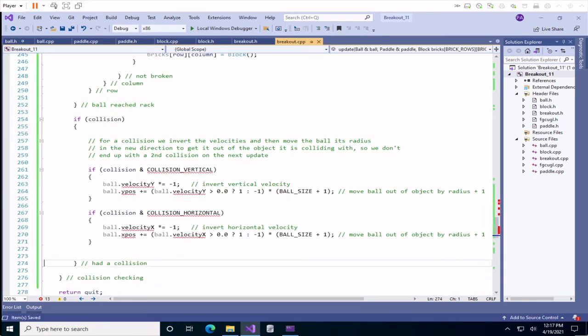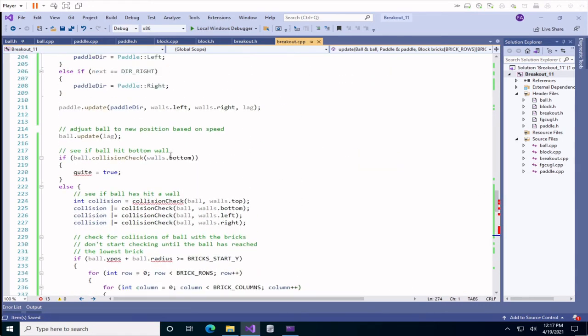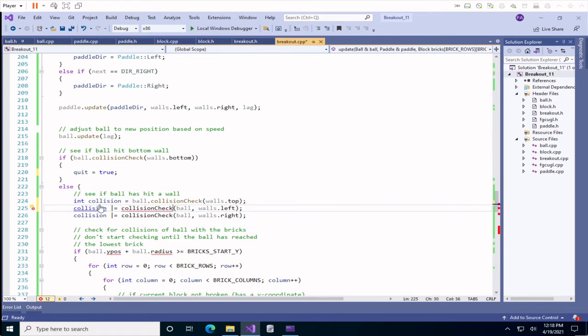All right, now let's do a little more fixing up. So here we're going to check for bottom wall. Oh, quit, not quite. Quit is true. So otherwise we're going to check for collisions against the wall, but once again this is now ball.collision check, and we can get rid of the ball, and we don't need to check the bottom wall. So this would be ball.collision check and get rid of the ball, and ball.collision check and get rid of the ball.